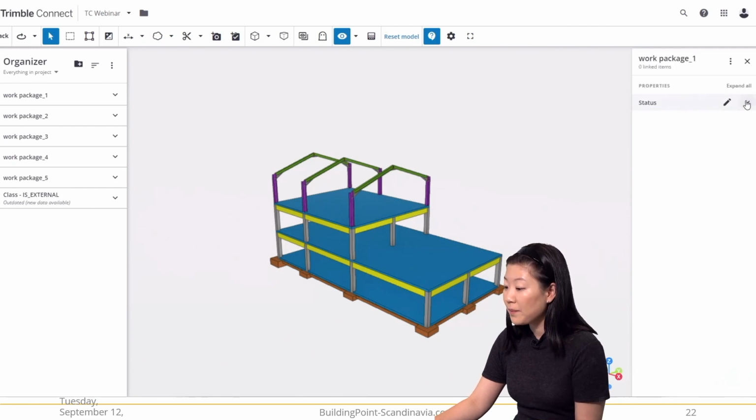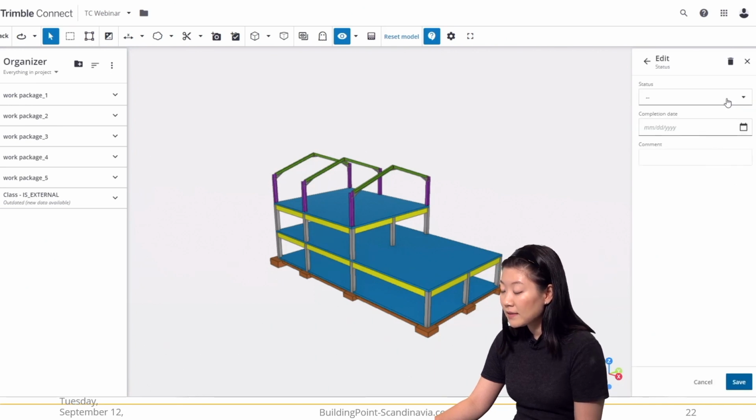Now you can add information to the property set. Status, planned. Completion date, since they are not installed yet, leave blank. Save.